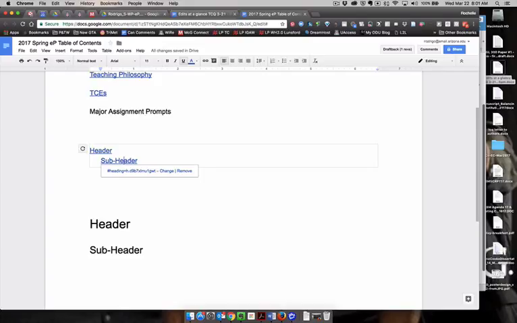Hopefully this gives you all ideas on how you might organize some of your material for the ePortfolio and some of the linking functions and tips and tricks to think about the linking functions within Google Docs.